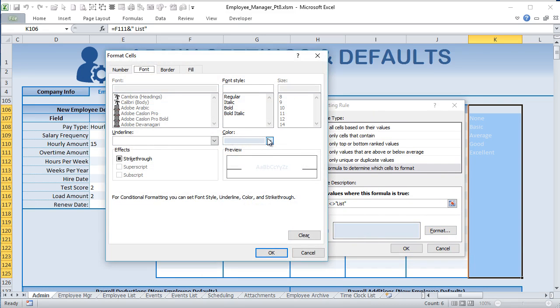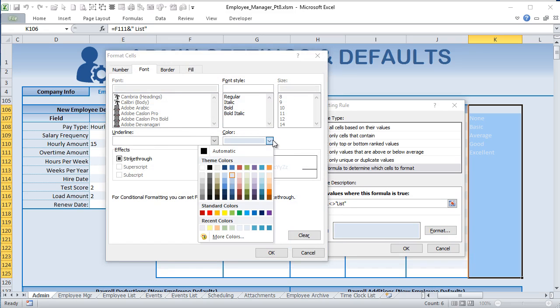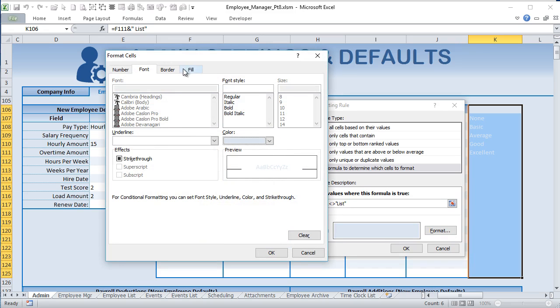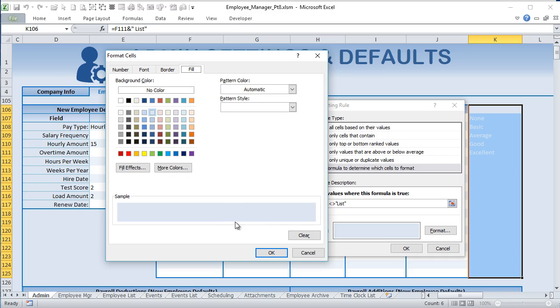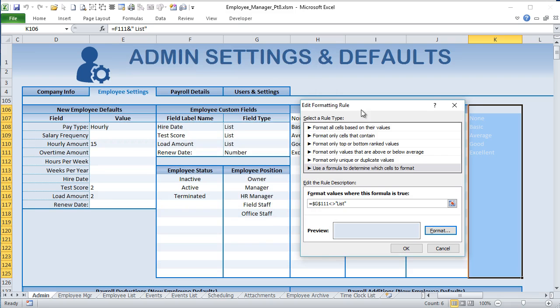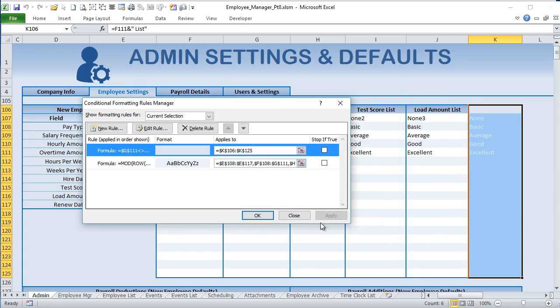We're going to give it a specific font color that is the same as the background color. We're going to give it a border. We're going to hide the top, the right, and the bottom borders. We don't want to see those, only the left border. And we're going to give it a fill. We're going to make sure it has that same blue fill. That is how we hide a specific list based on those parameters.